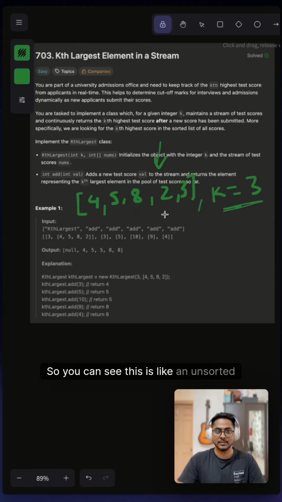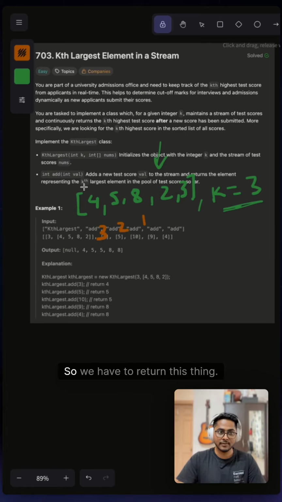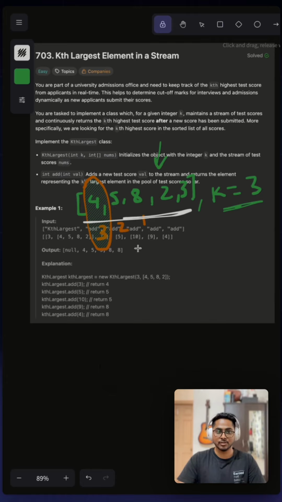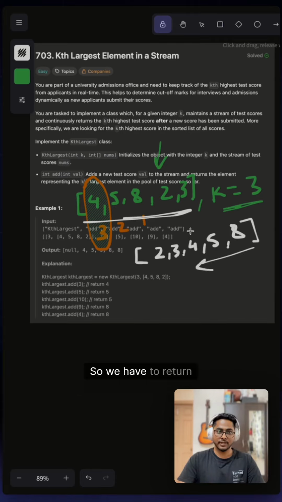So you can see this is an unsorted array and we have to return the third largest element. This is the first largest element, this is the second largest, and this is the third largest element. So we have to return this. If you think about it, a brute force approach would be, every time we add an element to this array, we can sort it. And then we have to return the third largest element, which is this 4.